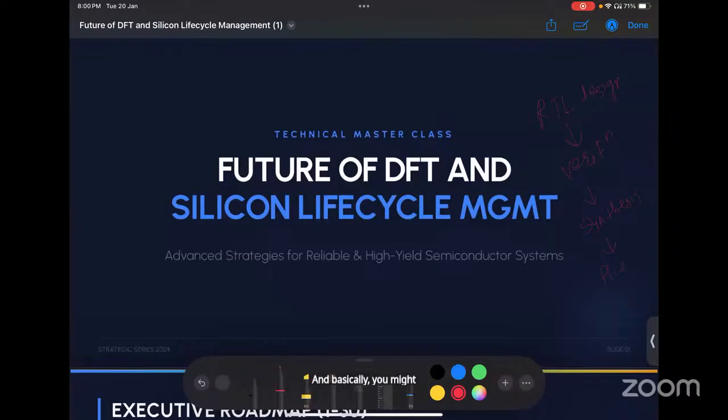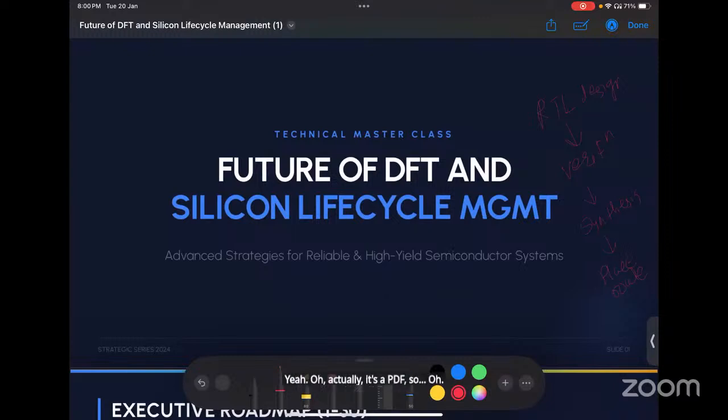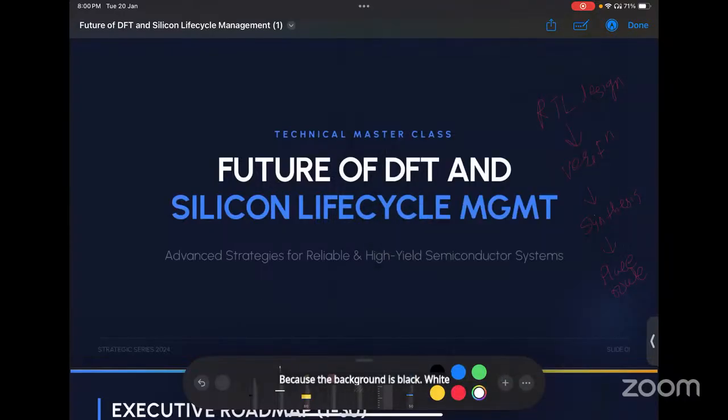Sagar, sorry to interrupt. Can you change the color? Can you make it white so that it will be visible? Oh, actually it's a PDF. You're not able to see what I'm writing? Okay, sure. The background is black, so white will be more visible. Okay. Yeah, better now.